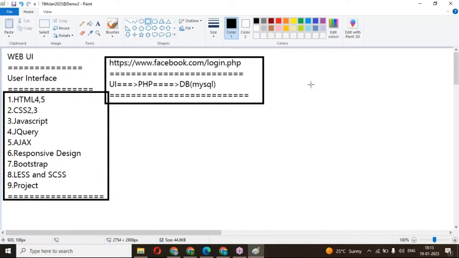These are all interactions you can see in a web page. Here, in the UI page, the UI is interacting with PHP, and PHP is interacting with the database. So when I enter my username and password, it definitely has to interact with the server page.